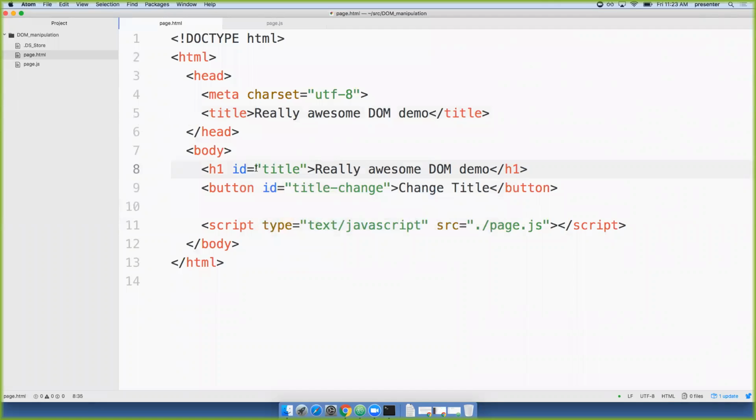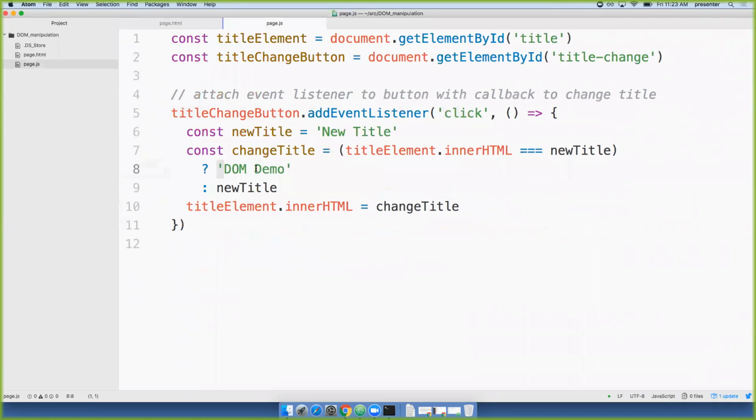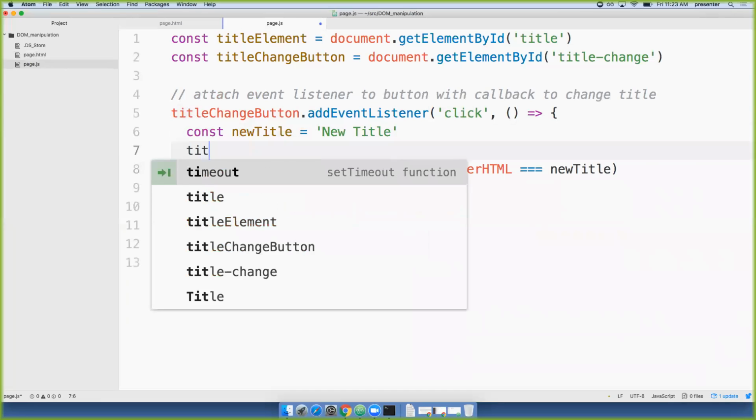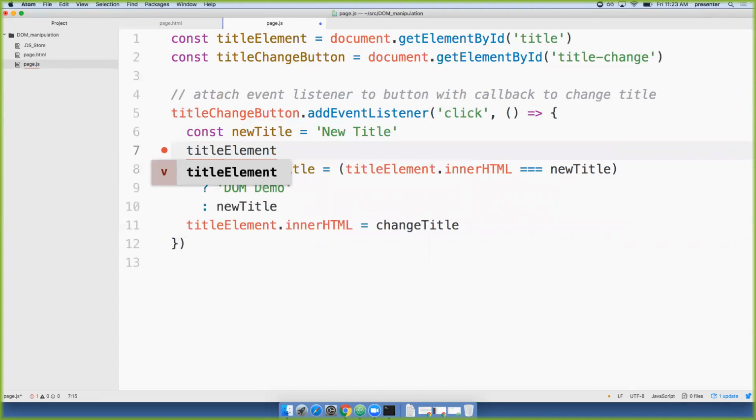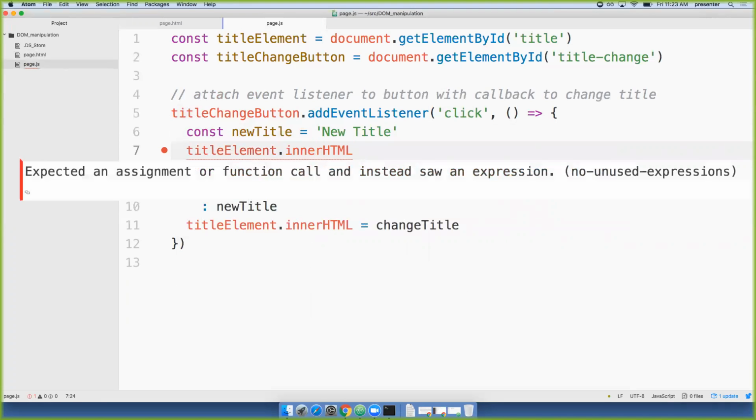Cache the original title. Yeah. So Jedi is recommending caching the original title. How would you do that? On first, we should be able to say get element by ID title, which we have up here. So title element dot innerHTML. Okay. Now I have a problem though.